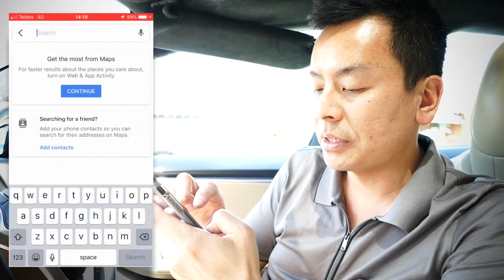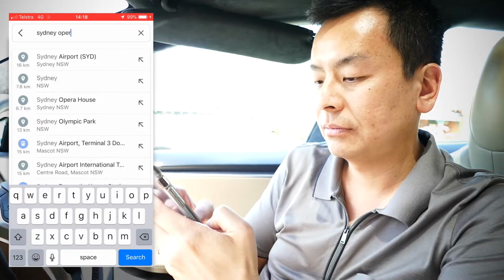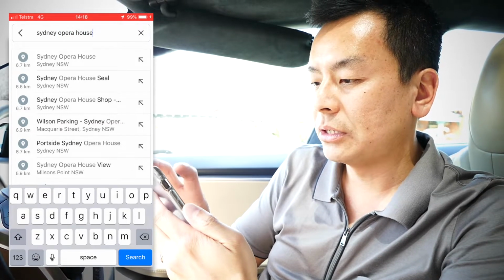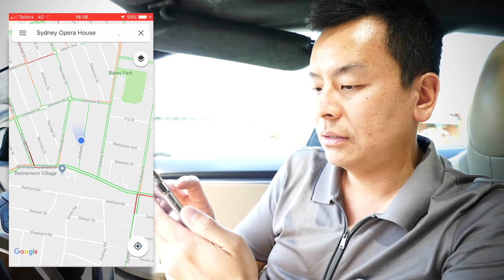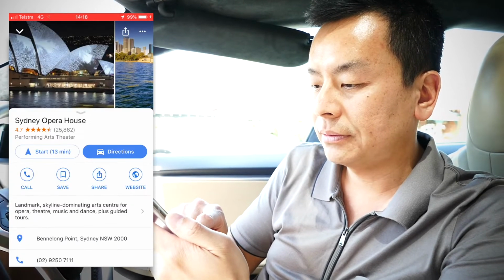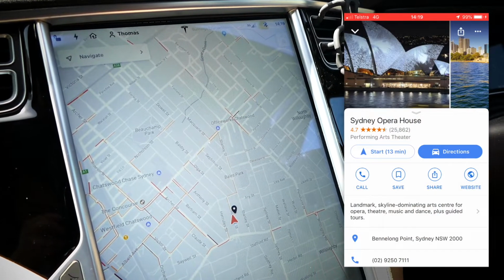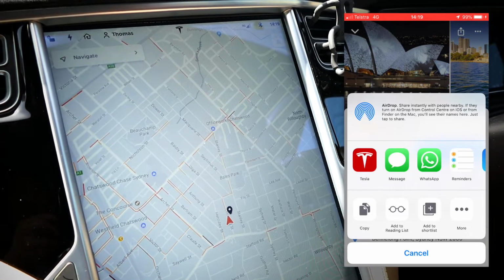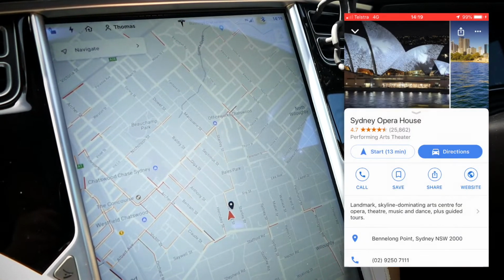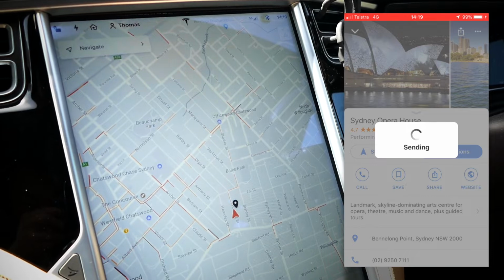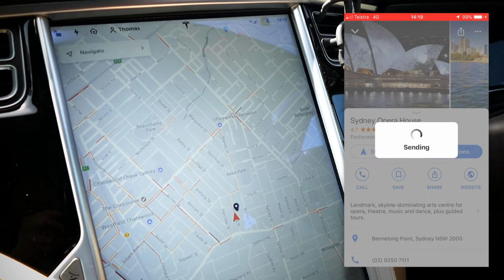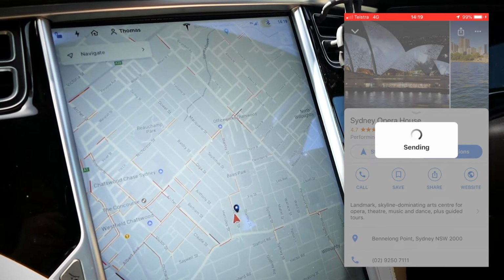So what you do is, I've got an iPhone 7, so in my Google Maps app, I'm going to type in Sydney Opera House. Okay. So you click it, and on the screen here, we go share, that share button, press the Tesla button, we'll say sending, and it should pop up on the car.